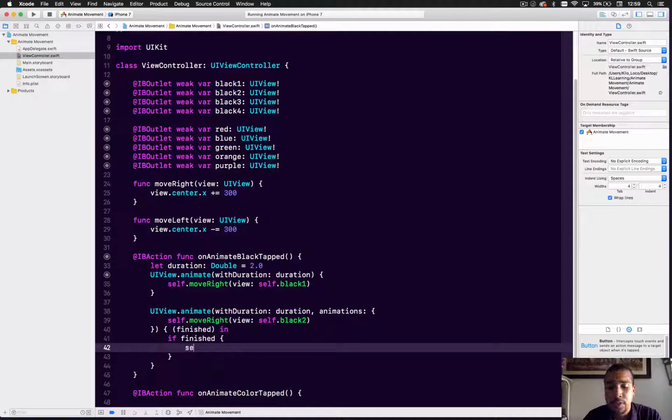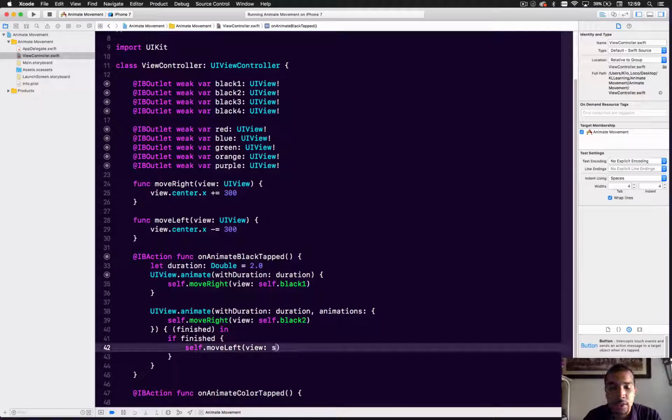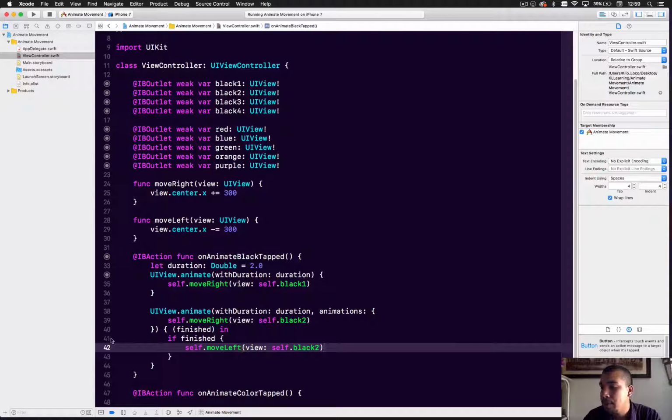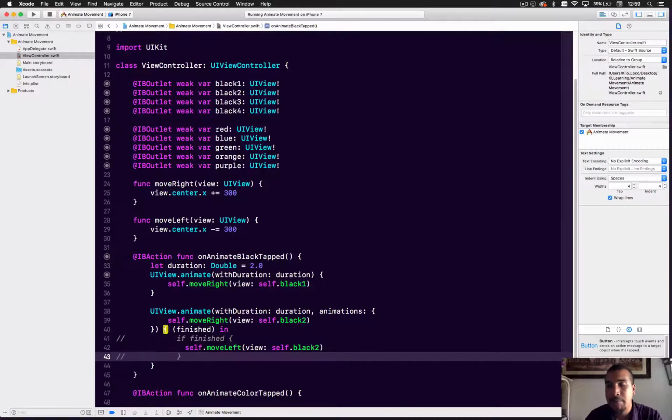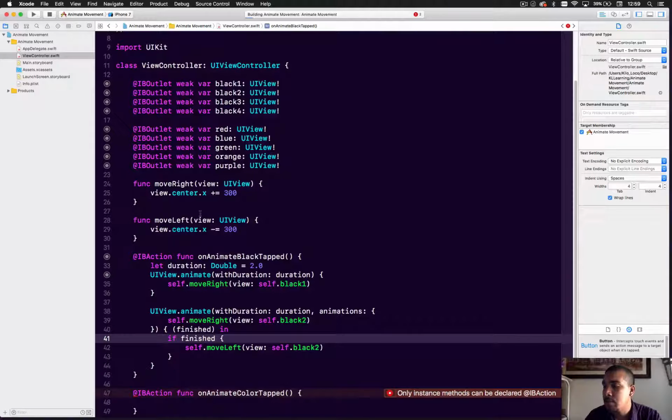And then we'll just do self.moveLeft, and we'll pass in that same view, which is our self.black2, right? So you can do it with or without this. If you don't plan on pausing your animations, it shouldn't be a problem. It will always finish and then do that. But if not, then you may get a false. So we'll do it like this for this one, but for the remaining ones, we won't do the finish. We'll just do an underscore.